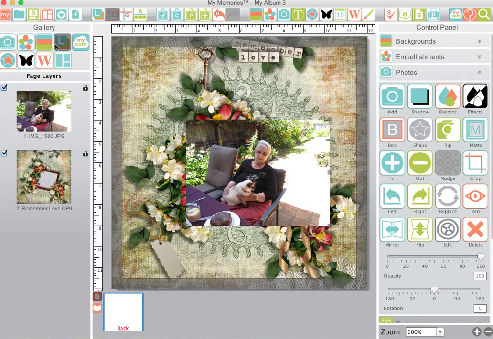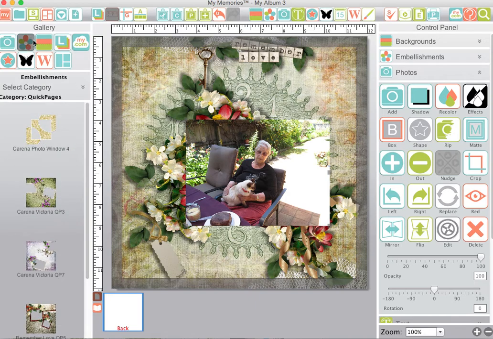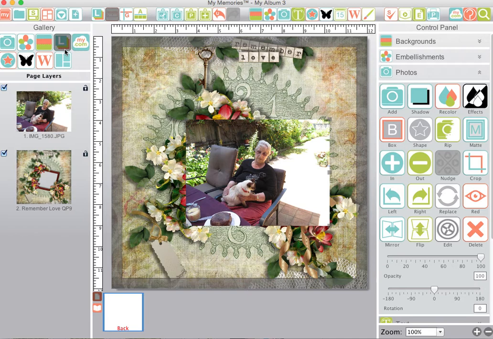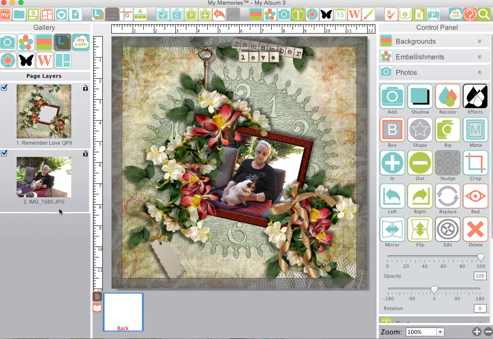And then on the left, under Layers, this is your embellishments. Once you've been into your embellishment folder, it'll add it in here. Go to your layers and then just click on your photo and then drag it down below, and there you have it. Your quick page is ready to save and print. It's as easy as that.